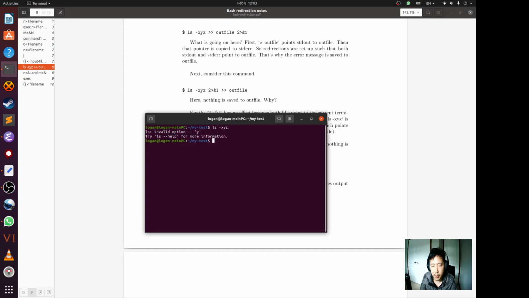This is an erroneous command. It prints the error message, and you must not make the mistake of thinking that this error message has been fed through standard out. That is not correct. This error message has been printed not through standard out but standard error. File descriptor 1 is standard out, file descriptor 2 is standard error. So in this case, this error message has been printed via file descriptor 2.